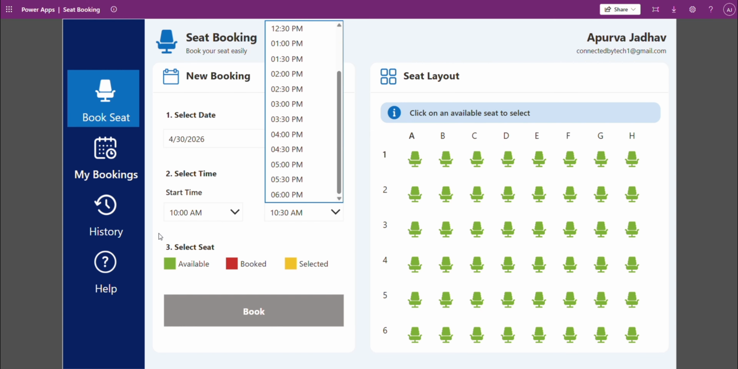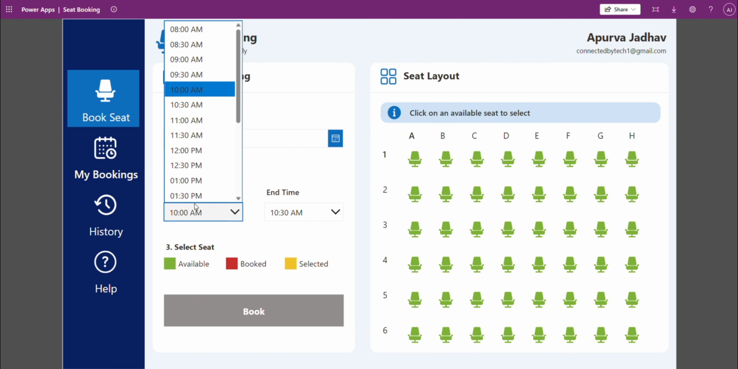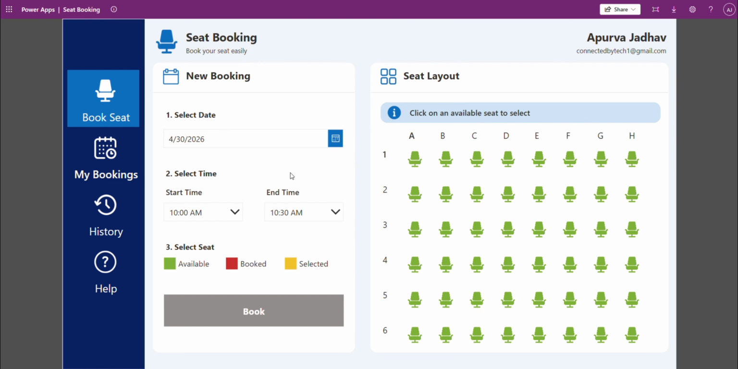Then on the right side, you have all the seats. If you click, it shows you which seat you have selected. You can either book it or you can deselect it. If you deselect any seat, you can see how the book button itself is disabled.